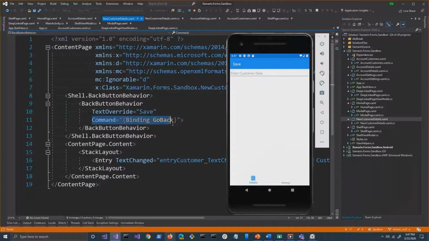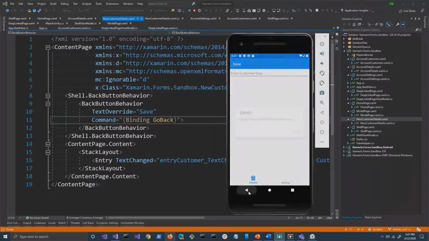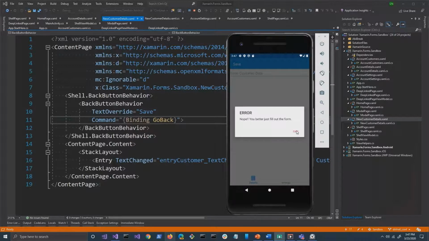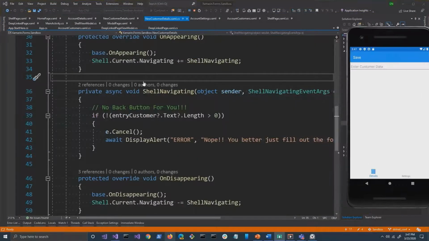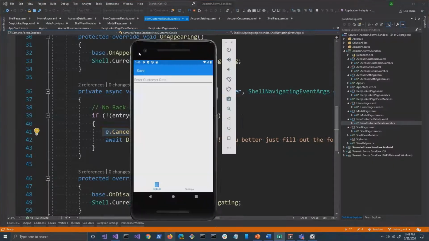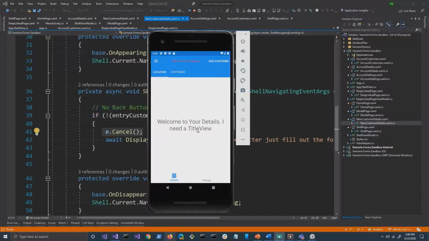And I've tied the command to a command on the back end, so that when I click the save button, it executes a command instead of what would typically be going back. So here I'll click save, you'll see, oh, error, please fill out this form. Maybe try the back button. All right, let's try the back button. Nope, better just fill out the form. So this was that Shell navigating I was telling you about, where I basically cancel the event, and then I go from there. So let's enter in the data, click save, cool stuff.